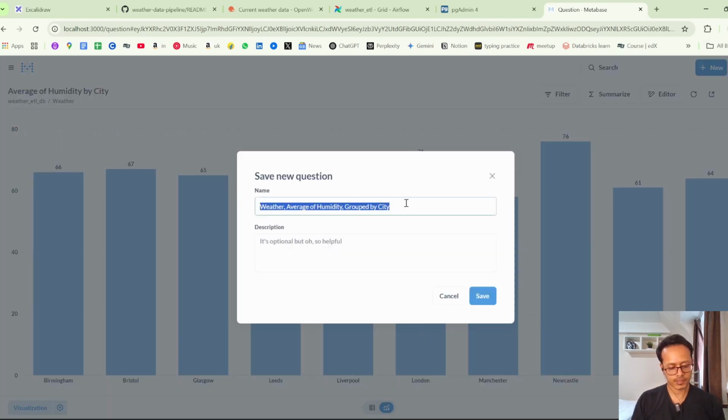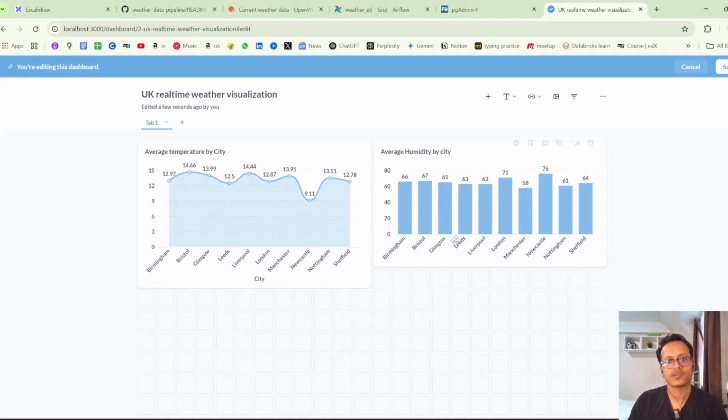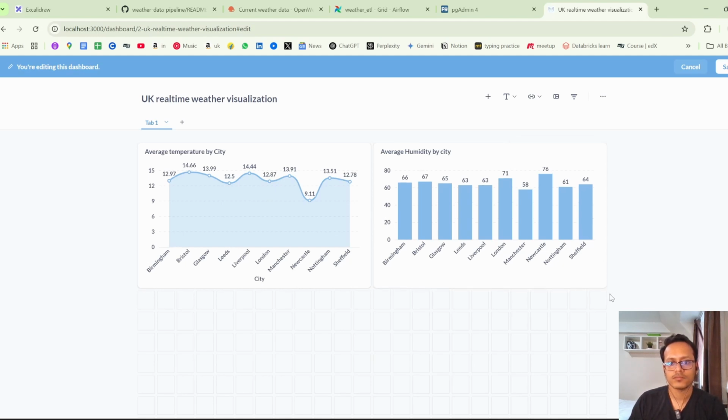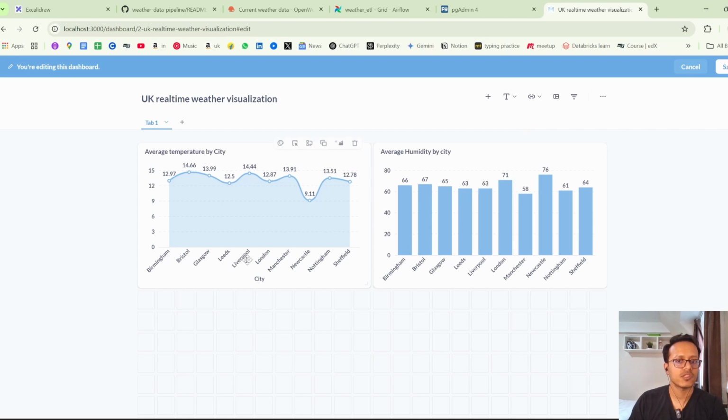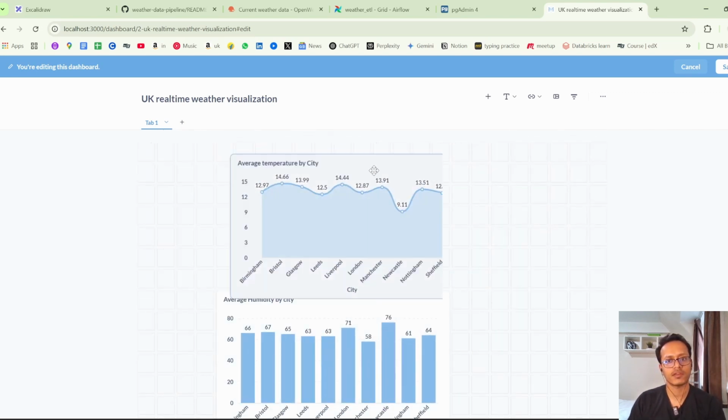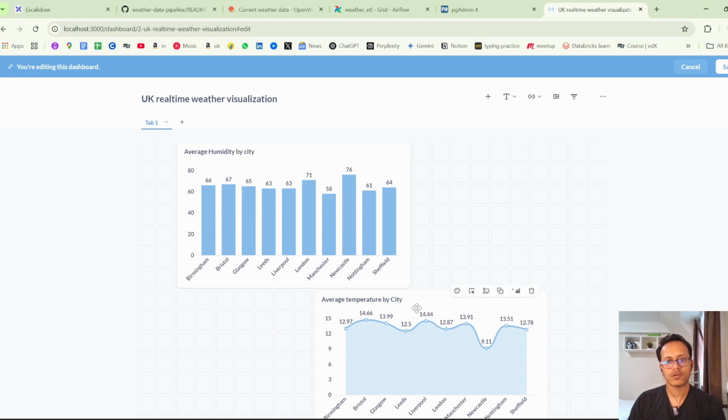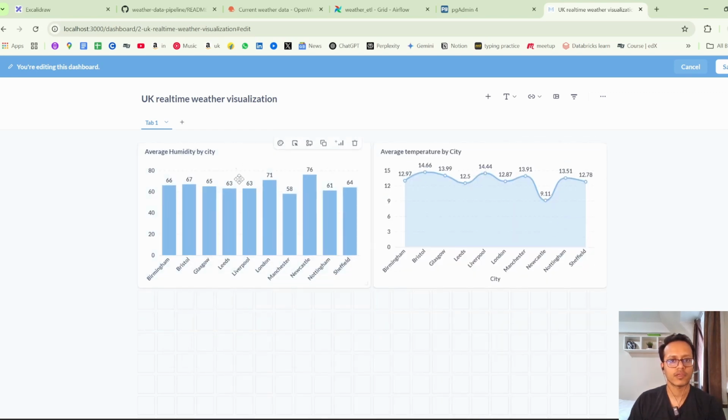I'll name it average humidity by city and click on save. This is the average humidity by city information. Yep, this is how we set the graph. We can move it in here and here, anywhere we want, whichever you feel comfortable doing.